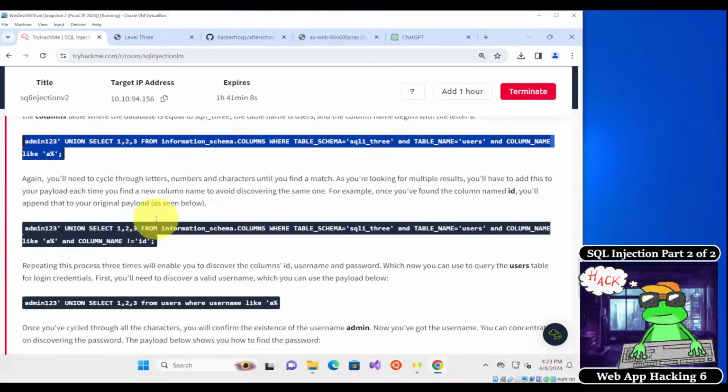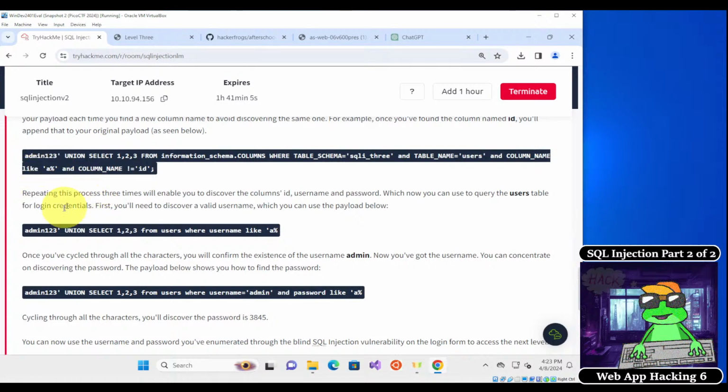So we go back here. So union select from information_schema.columns, where table_schema equals SQLi_3 and table_name equals users, and column_name like something, and the column_name is not ID. So this is what we do to eliminate column names that we already know. In this case, if we already have the ID column, we can exclude it with this filter right here.